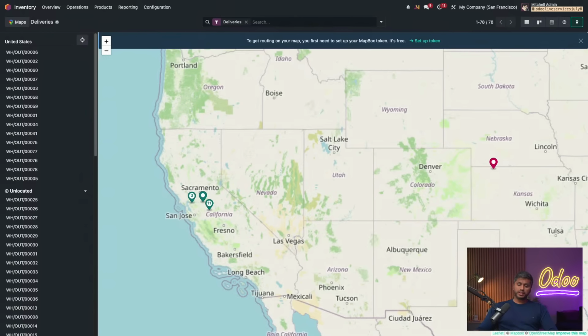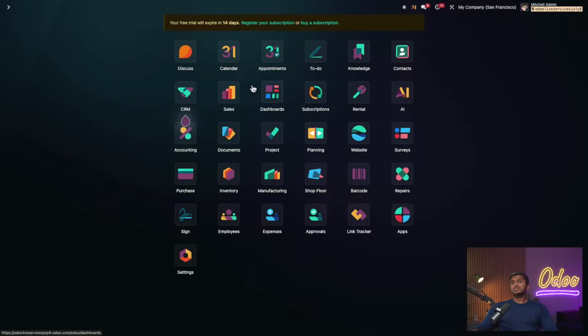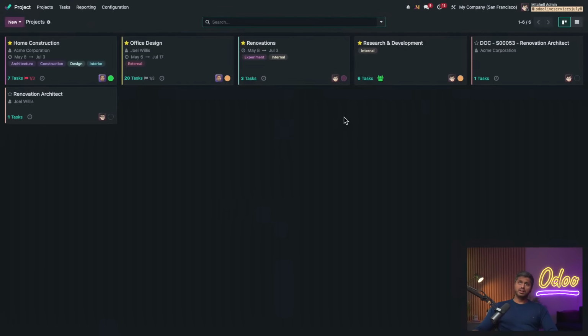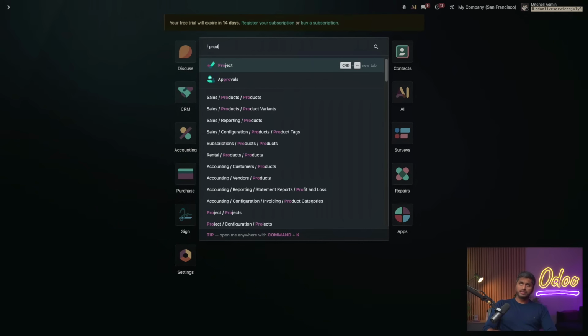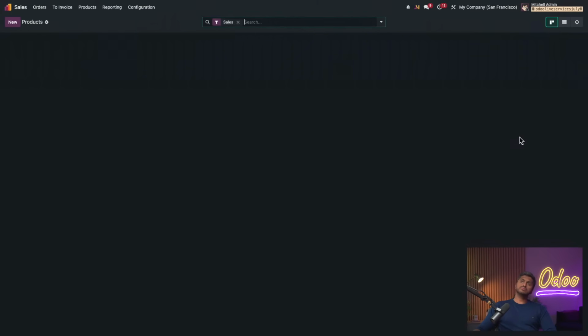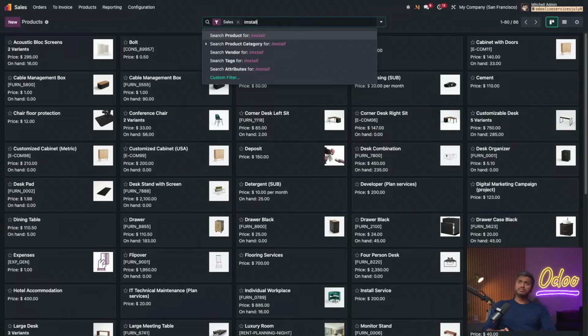So let me explain. If I go back one step, let's close this and let's go to the home page. All right. So now within projects, Odoo has a few options when you create a project and task automatically from a product. So Odoo allows you to, if you go to products, let's just go to that install product that we just created. Let's go there.